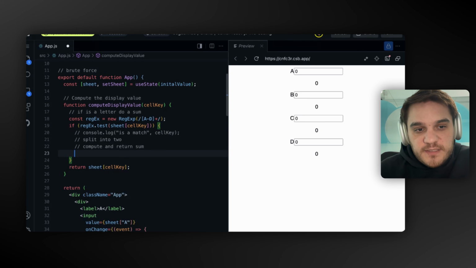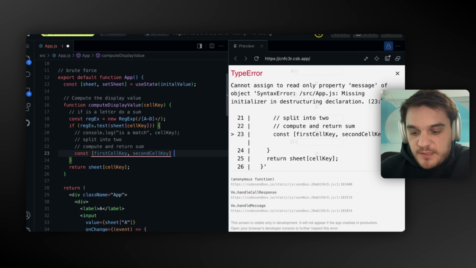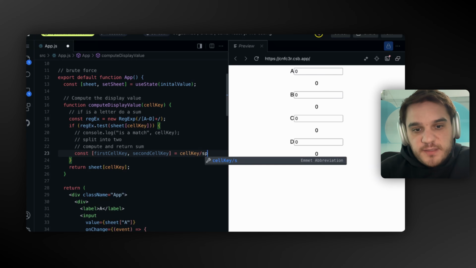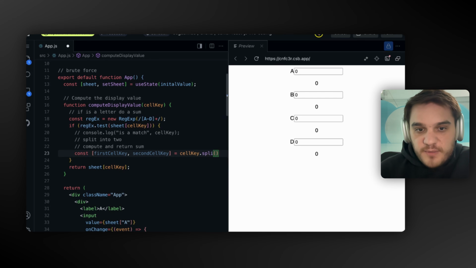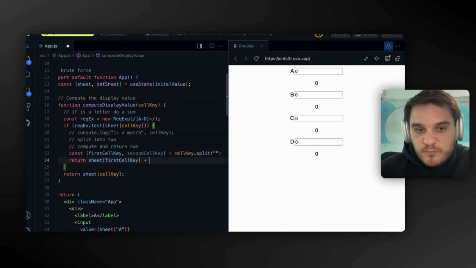And so I will say that we have here the first cell and the second, and that would be the cell key dot split. This is a string. We will split by character. And finally, we just return the first cell key plus the sheet at the second cell key. Okay, let's see what we got.